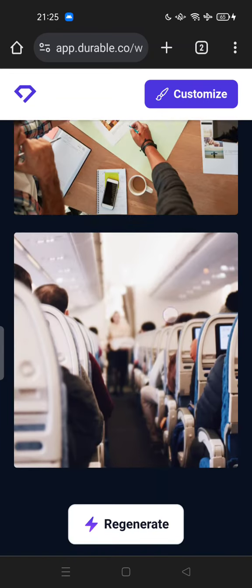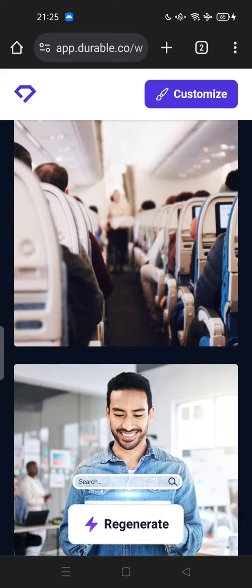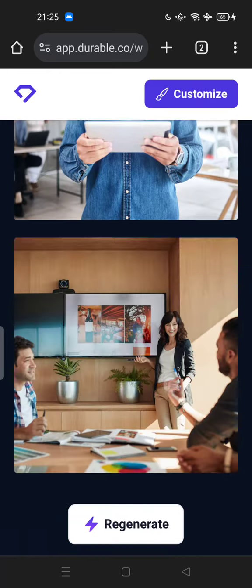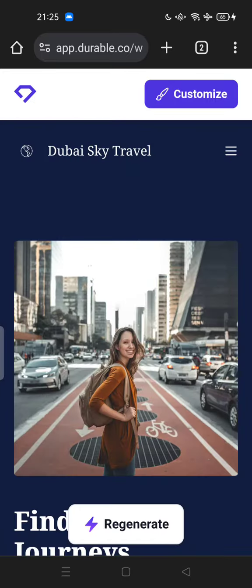So you can build your website, build your company, start from Durable AI. So feel free to try and build your company website.